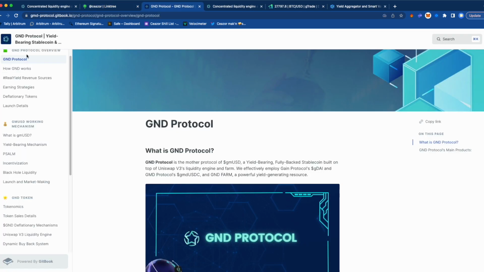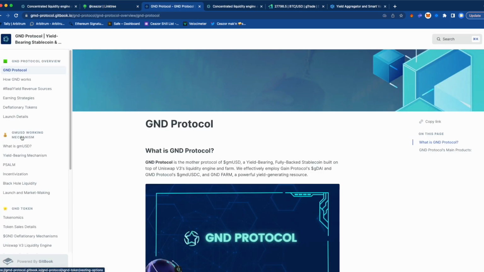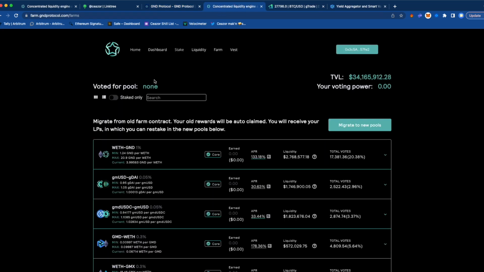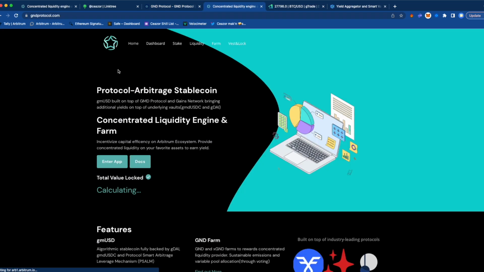Okay, so I've read through the docs as usual. The docs is pretty good. There's a couple questions that I have that are not answered here in the docs, but as always, I suggest you to read the docs, get a deeper understanding of how a protocol works. Here is the front end for this GND protocol.